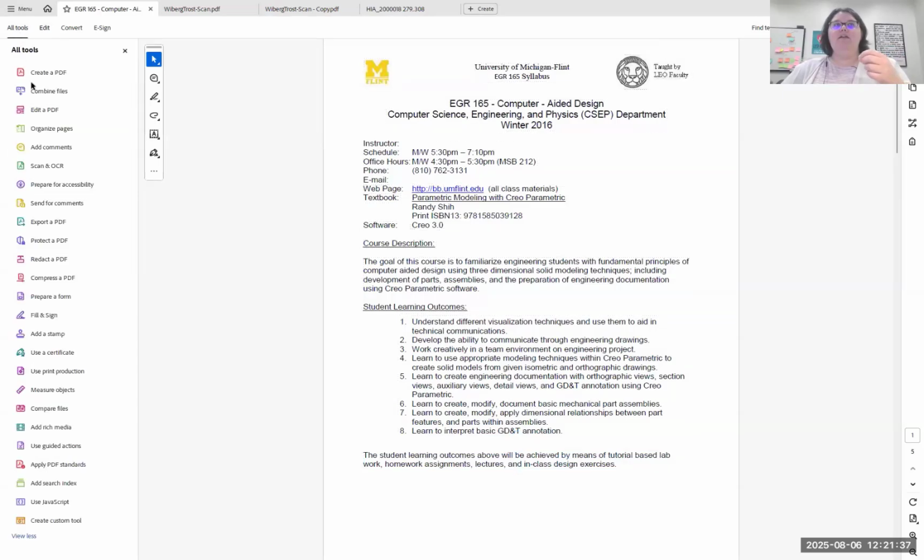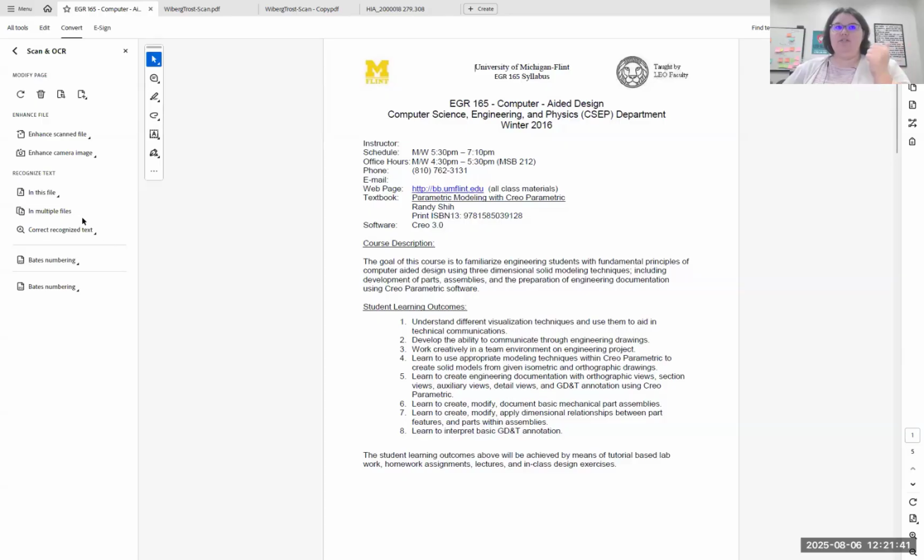Okay. Another one you're probably going to want to use is Scan and OCR. This would actually go through and scan the whole document to try to identify text and also correct any text that's coming through. And we'll show that in just a second.